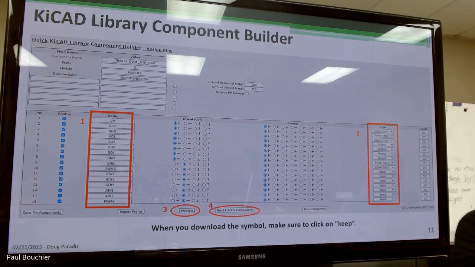VCC is a power input. The next one, ground, might be a little tricky because we tend to, or at least I don't, ever think about it, but ground is always a power input. Okay, so that's one thing to know. Ground is always a power input.